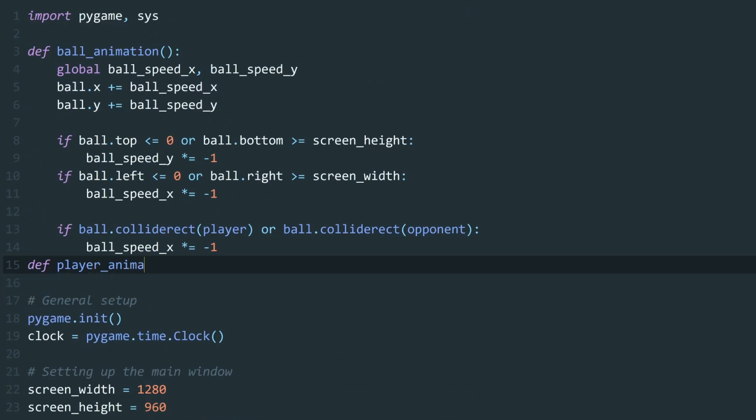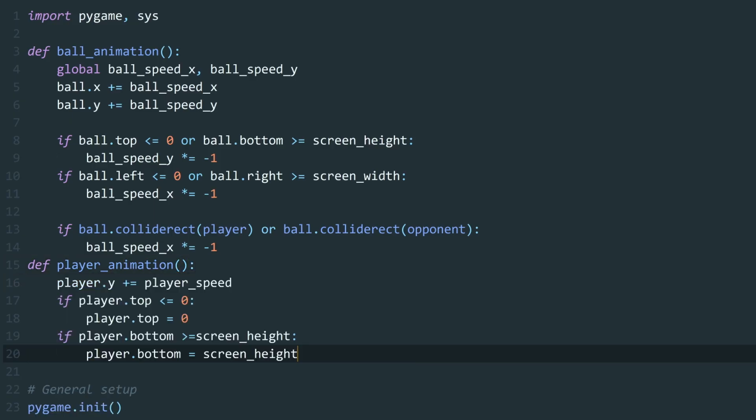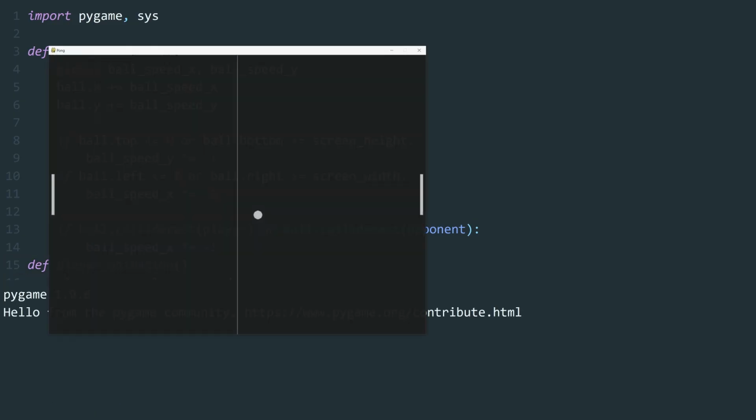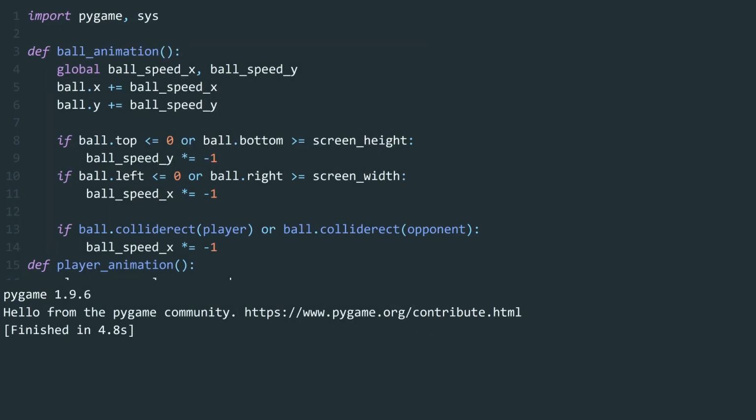And no need to declare global variables. All of this should still work perfectly fine. And with the player input animation, we almost have a game. But we still need an opponent. I will keep this one simple.